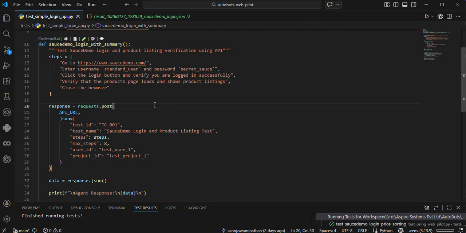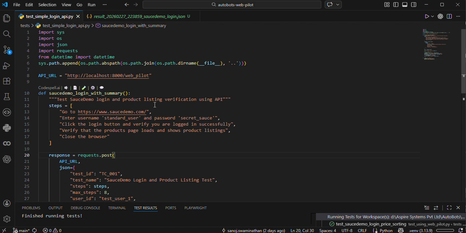We can even handle iframes or shadow root, and if you have any scenario like a JavaScript executor, that is also possible. So this web pilot is very helpful for advanced engineers or non-coders. They can easily utilize this package. They can start the server, just write in English, use the web pilot, execute, and see the reports.